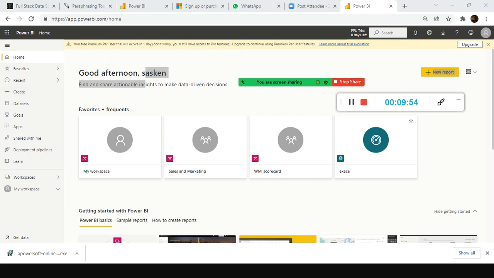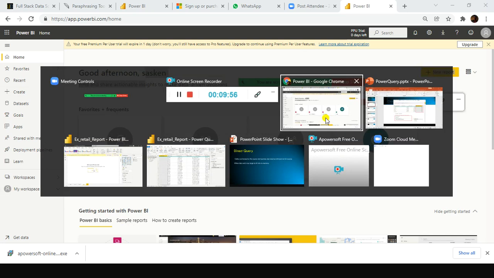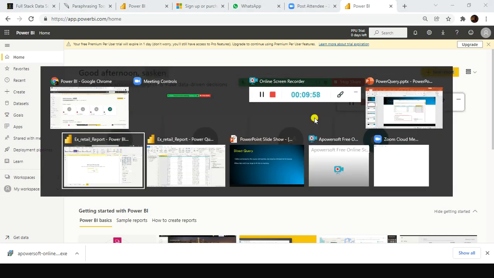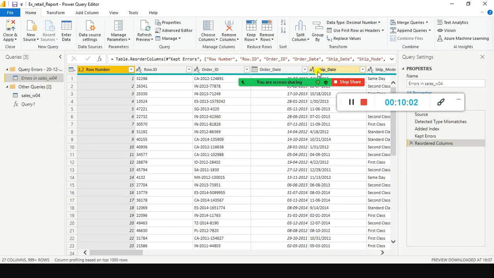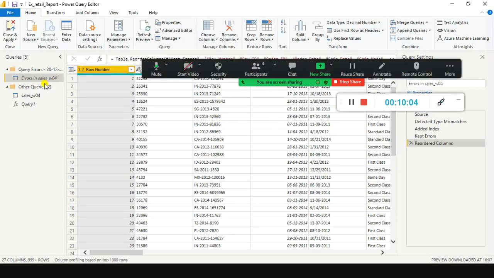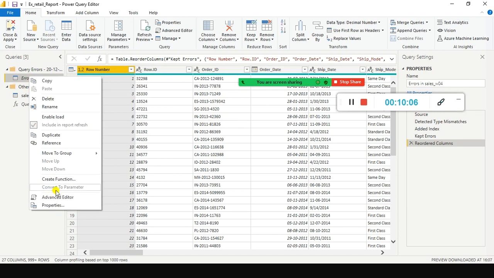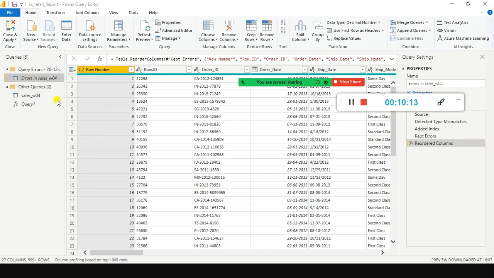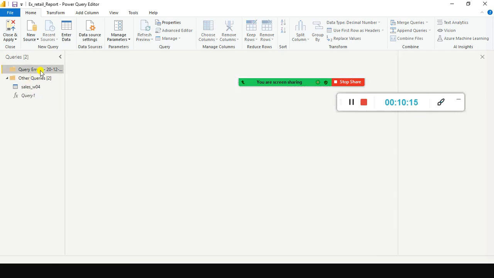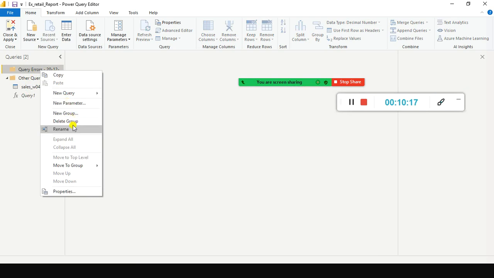Okay, now we will jump back to our Power Query Editor. Let me just open this one. Last week we discussed how to invoke a function, right? Custom invoke function, so that also we discussed.